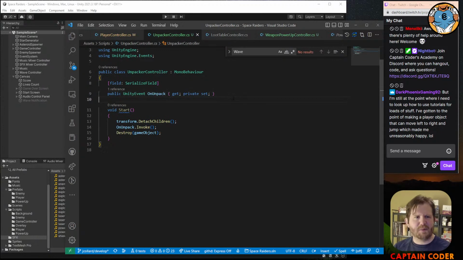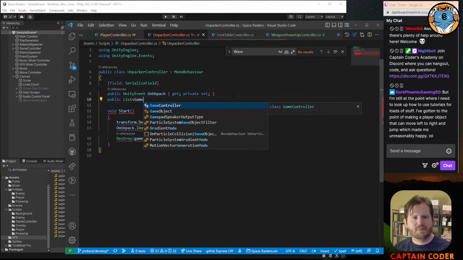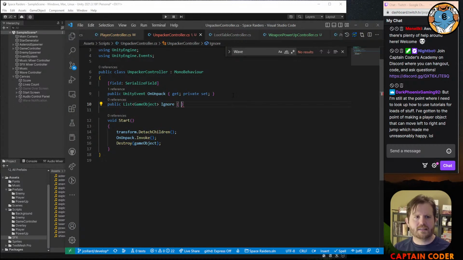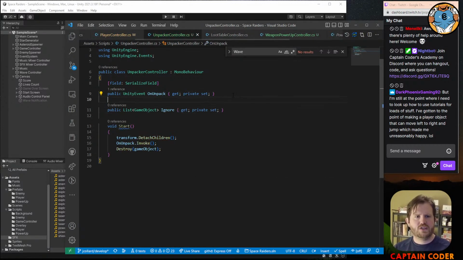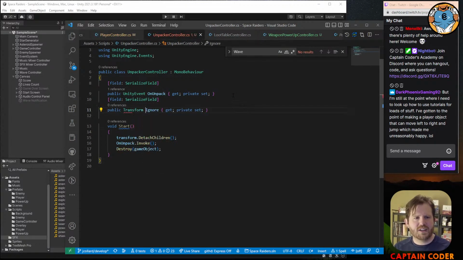The idea is the unpacker unpacks it, but maybe I have a public list of game objects to ignore. So these things won't get unpacked. I want my unpacker to unpack all sorts of stuff, but I can add in things that I don't want to unpack. So serialized field. And in fact, what I can do is make it so that there will be one transform ignore object, sort of called like my ignore.